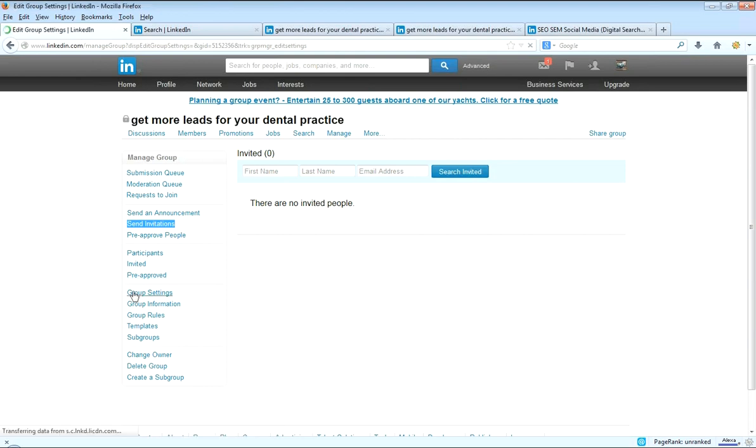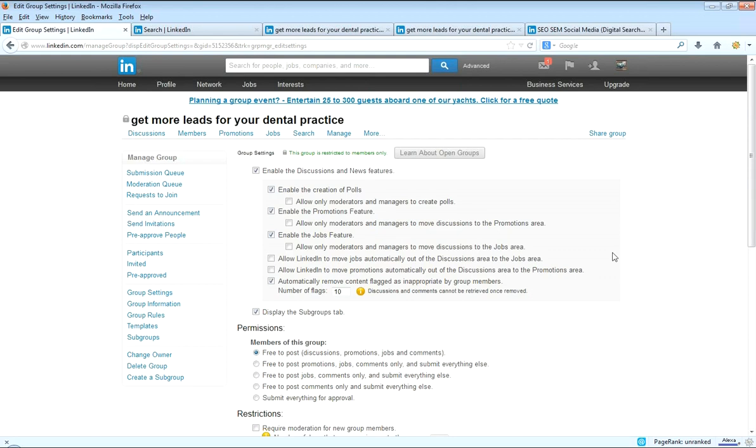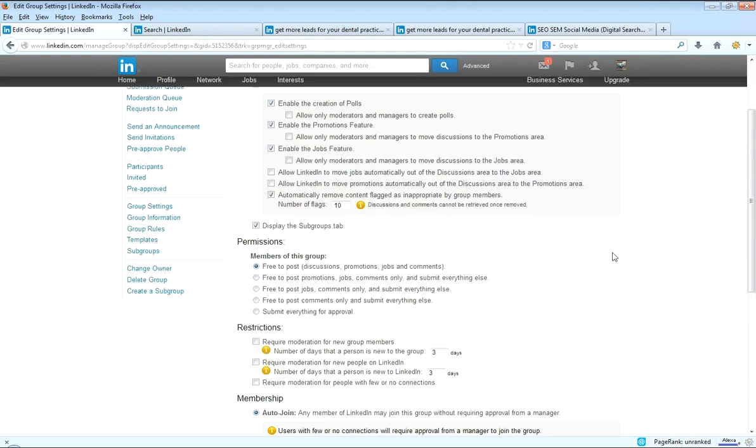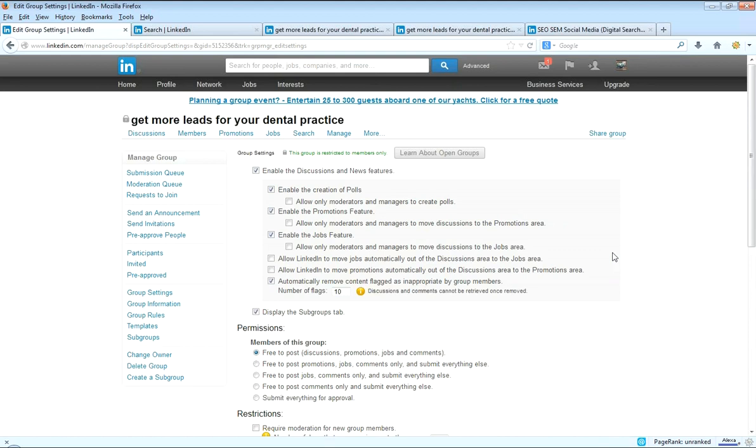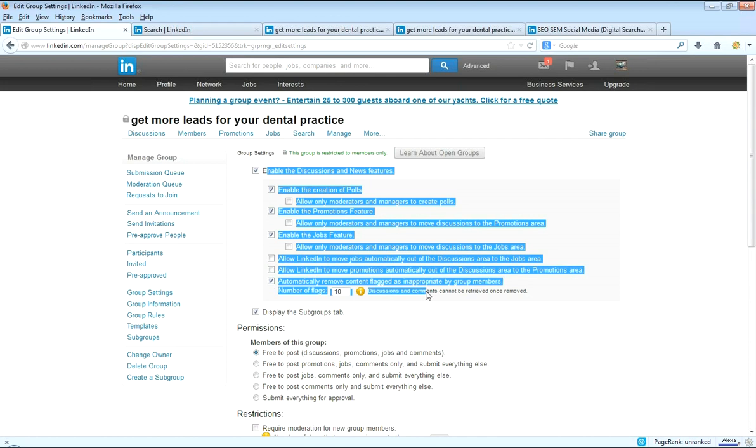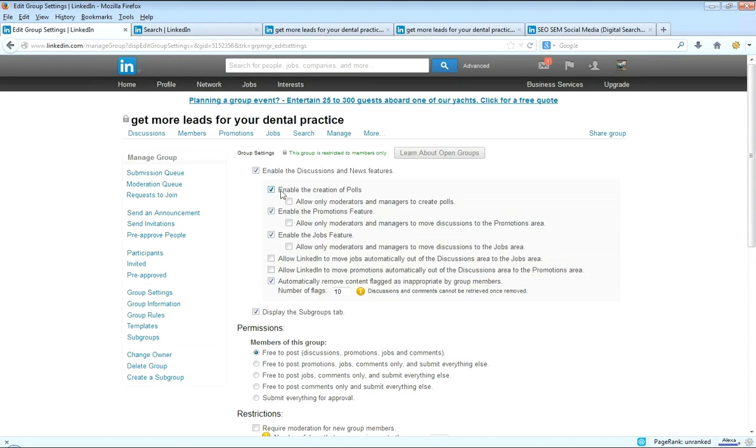Okay, so let's go down to group settings. Some recommendations for group settings. Now this is all going to be depending on how much work you want to put into it. I like to enable all this stuff.